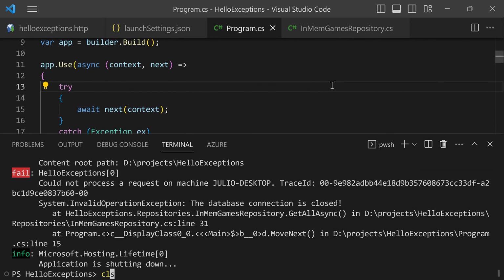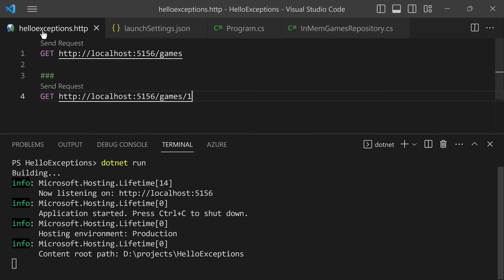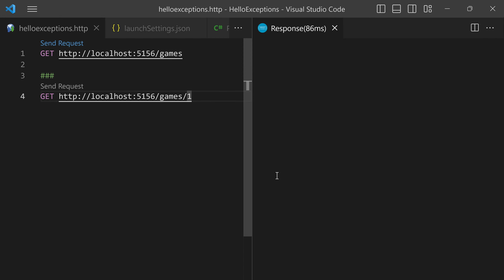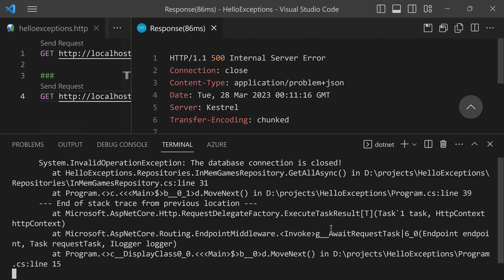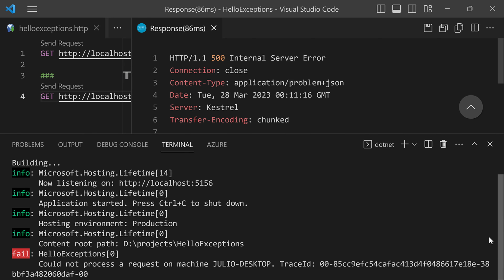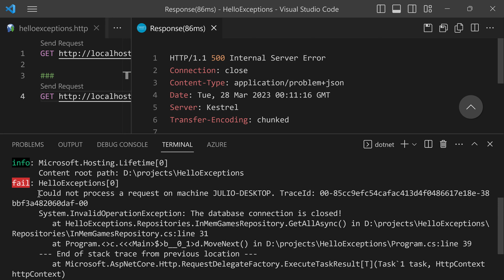So I'm going to just do dotnet run, and then go back into hello exceptions. I'll click on send request. And once again, I'm getting the exact same experience from the client side, right? With the type, title, status, and trace ID. And if we see the console over here, we're going to see that we have all the details about the exception, like right here, and we have the stack trace, we have everything that we had before. So exactly the same experience, but now it is centralized.